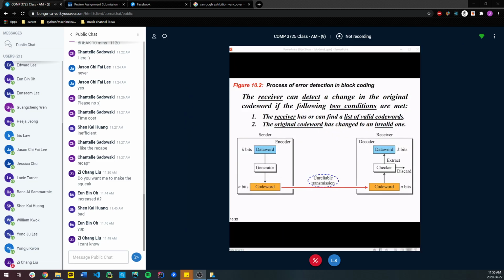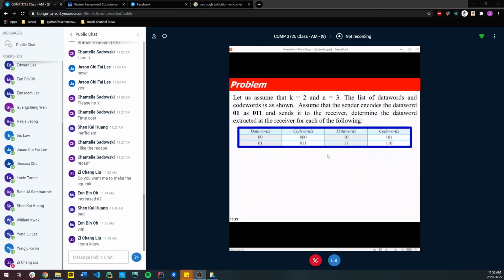Okay, so if we go back to this structure, it is very important not only that you know the list of valid codes, but also whether the original valid code word has in fact changed to an invalid one. Because if it changed into another valid one, then it becomes an undetected error. Okay, any questions on that? And then I'll give you an example of what coding is really all about. Any questions?